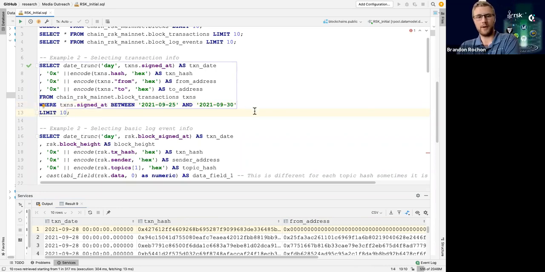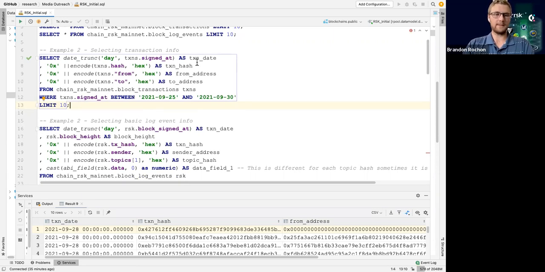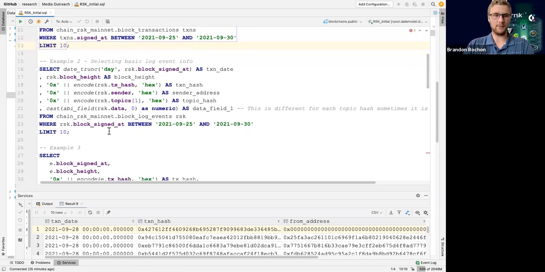You can get way more complex with your where clauses and say, where the from address is this, and you can see all the transactions with this from address. Where the to address is specified, you can see all of those on a certain date. You can get very, very creative with your where clauses. So that's selecting info from the transactions table.